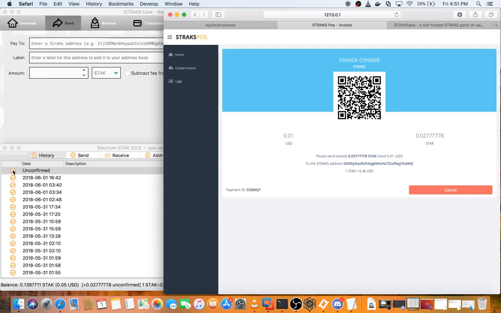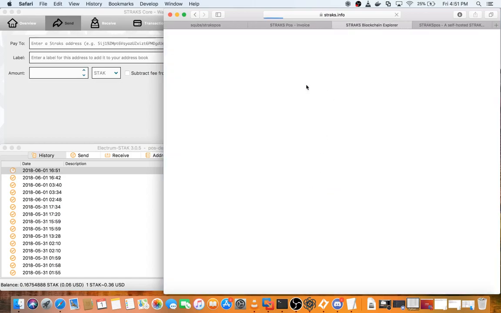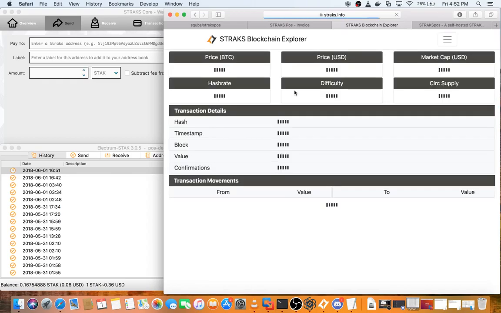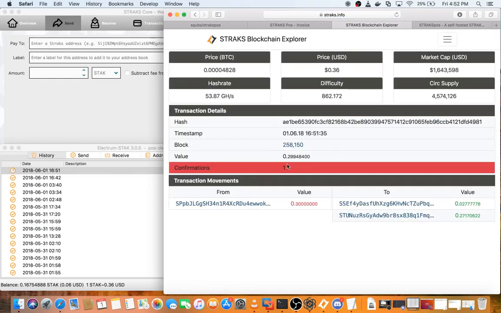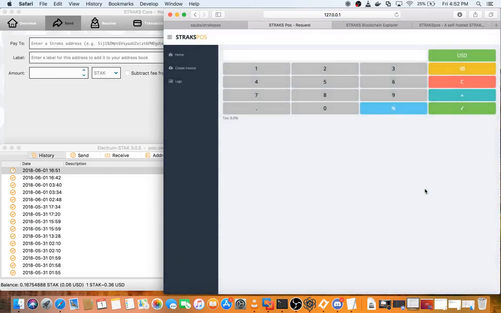So we can just wait now until the transaction gets put in a block, and as you see, it just was. So the system picked it up as being received, and if we click this button, we can see the transaction on the STRAKS Block Explorer. You can see it has 1 confirmation, and here's the amount that we sent. So the payment was completed, this button changed to a finish, and as a merchant, you would just click Finish, and now it's completed.